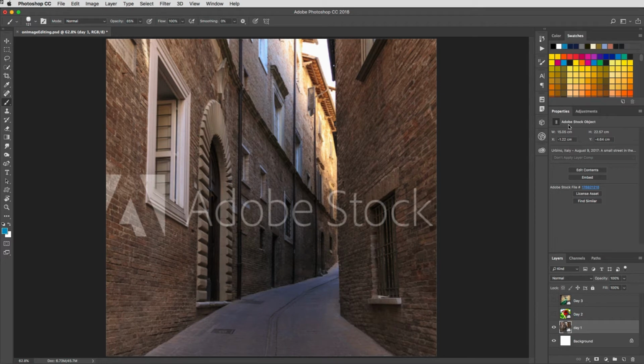And what we're going to be looking at in this movie and over the next 2 days is on-image editing in Photoshop. And I'm going to start with this image here, and I'd like to give it just a little bit of a lift. And so I'm going to add a curves adjustment layer.